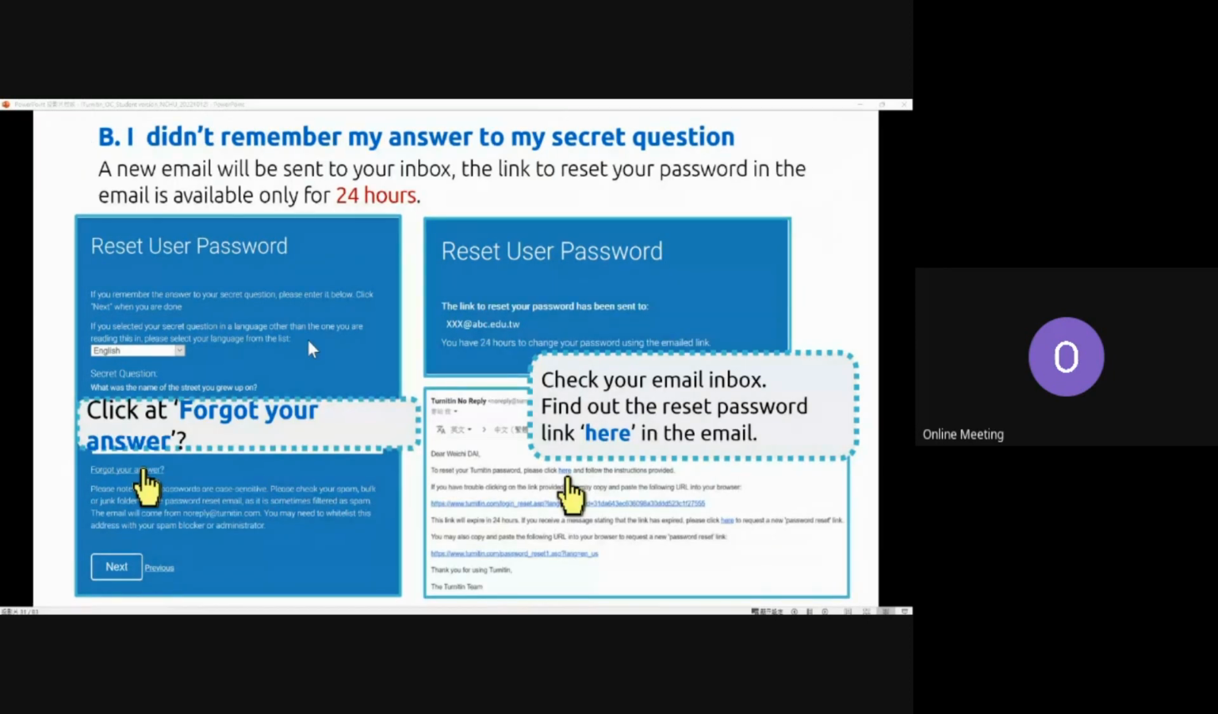And for the other scenario, if you've forgotten the answer to your secret question, don't worry. We can also click the "Forgot your answer" link labeled here below. After clicking that, a new email will be sent to your email inbox, which will also expire after 24 hours. Then, after we go back to our student email inbox, we can see that a password reset email just came in. Then we can click the link labeled here to reset our own password. And if this link has expired, you can click another link here below to request a new email.